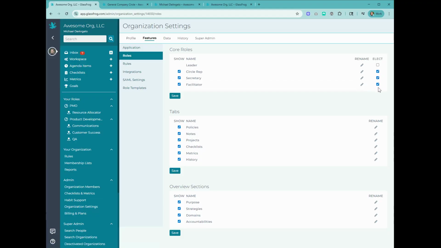By default, these are elected, which means it has to go through a process to determine who's in there, rather than just being assigned by the circle lead. So you can turn that on or off.